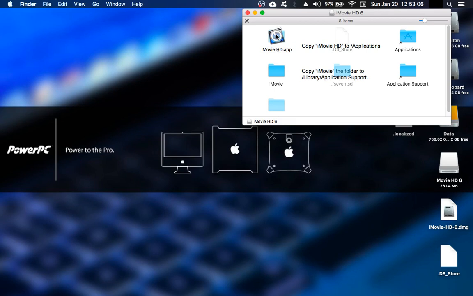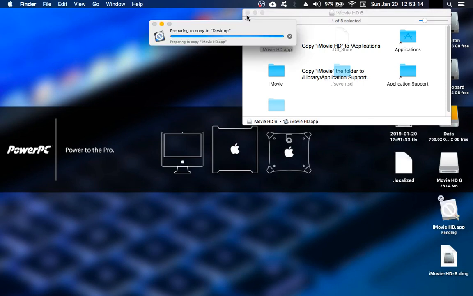So then, I already have iMovie HD in my applications folder, so I'll just copy this to my desktop. But you'll want to copy this application to your applications folder.